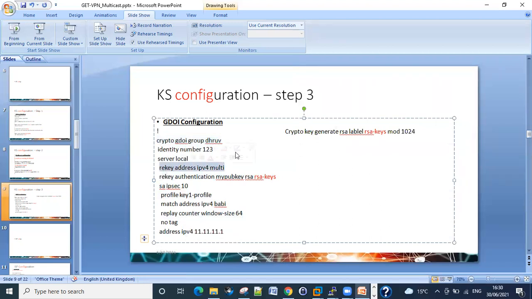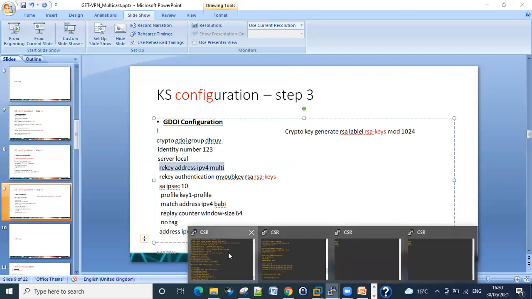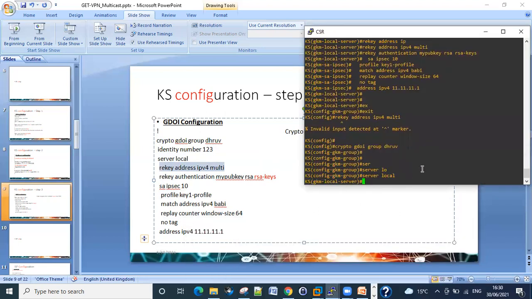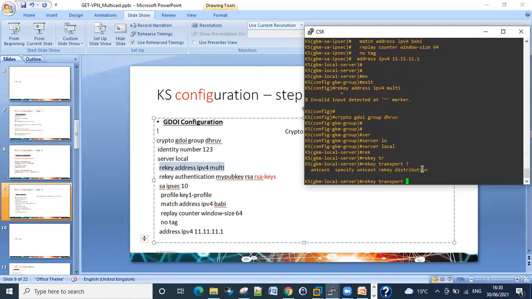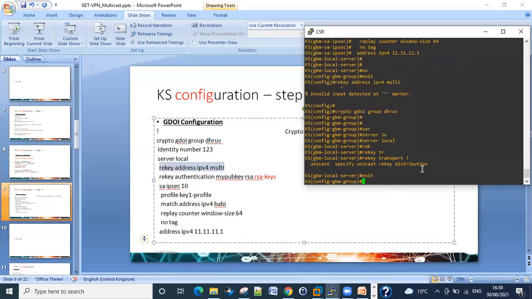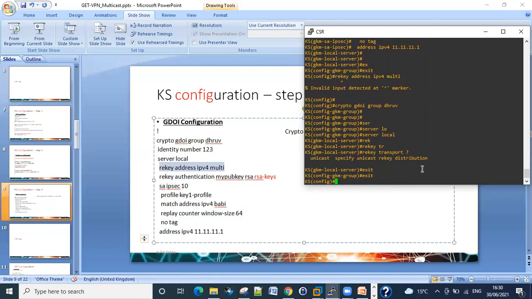But if we would have used unicast, the only change, which is pretty simple, is that you just have to use unicast as the mechanism. So we won't be covering these steps here, because that's out of scope for our session today. But again, if you need a similar video for unicast, feel free to leave a comment and I will be there for you. This basically marks the completion of the configuration on KS.